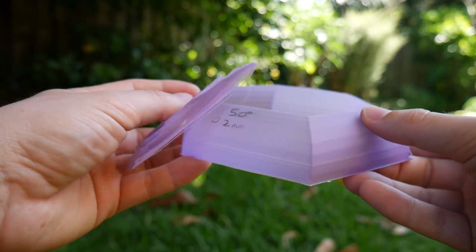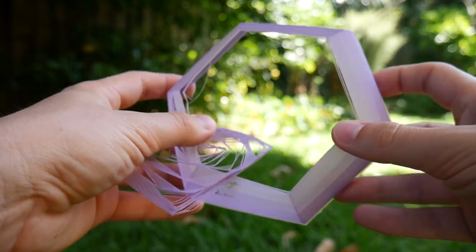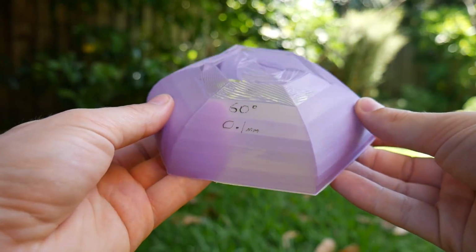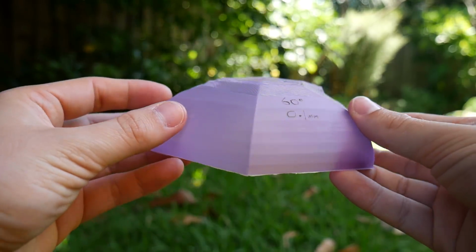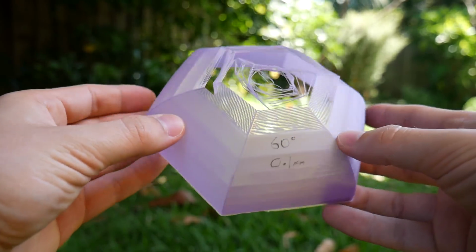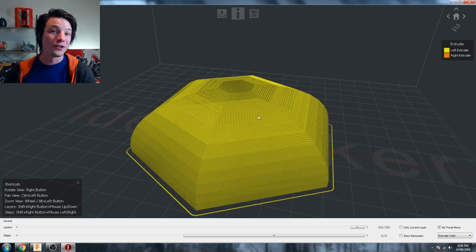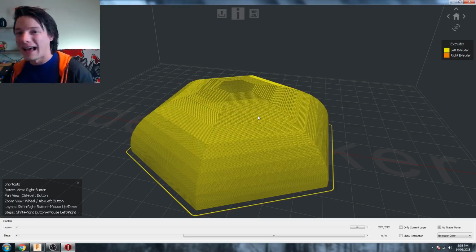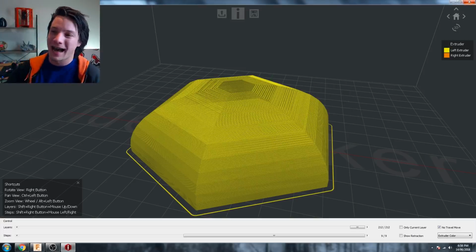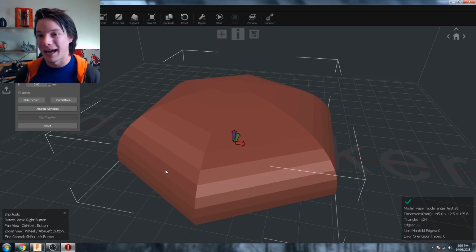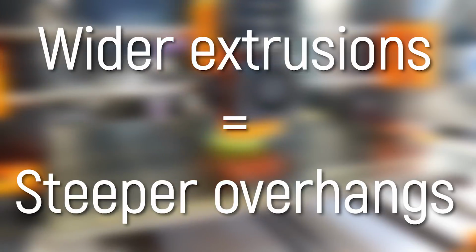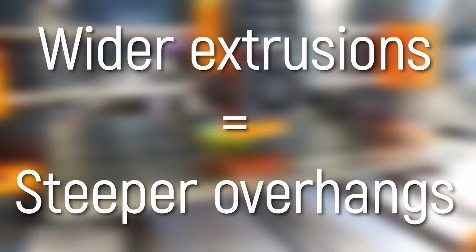When you think about it, it makes sense. You have layers upon layers, and if they're closer together each time, they're overstepping each other more than if they're further spaced apart. However, if you also want to push this even further, there is one more hack. I'm gonna call it a hack because it really is pushing how far you can get away with overhangs, and that is to increase your extrusion width.